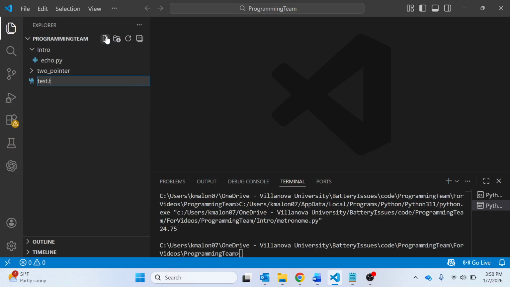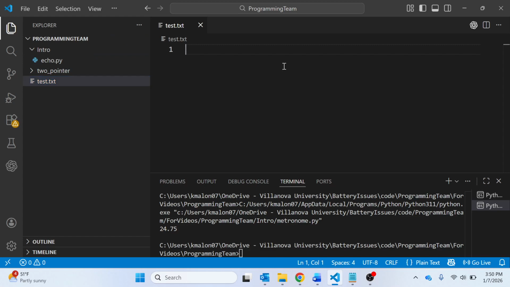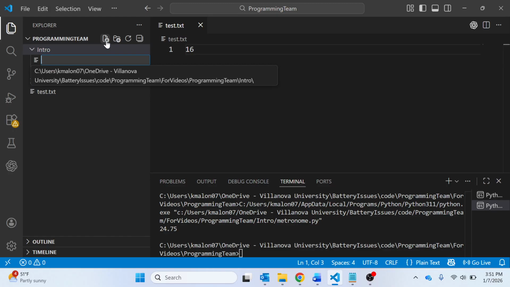Okay, so over here we're going to create a file. We'll call it test.txt, and this is where we're going to store our input for our Kattis problems. So the first input for that problem was 16, so I'm going to put it in test.txt. Then I have a folder here, intro. I'm going to create a Python file that I'll use to solve the problem. I'll call it metronome.